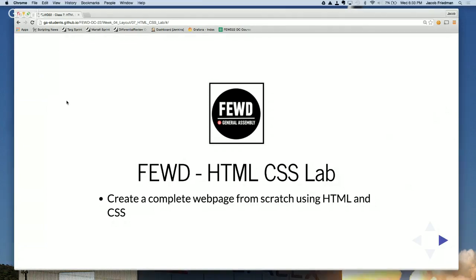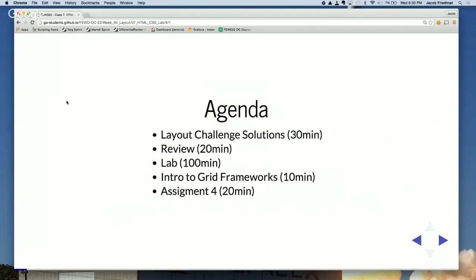First things first, the agenda. I'm going to go through the layout challenge that we did last time. I'm not going to go through every one in gruesome detail. The solutions are posted in the repository if you want to look at them, and I'll show you a link to that. Also, I posted the link to the slides in the general channel on Slack so that you can follow along.